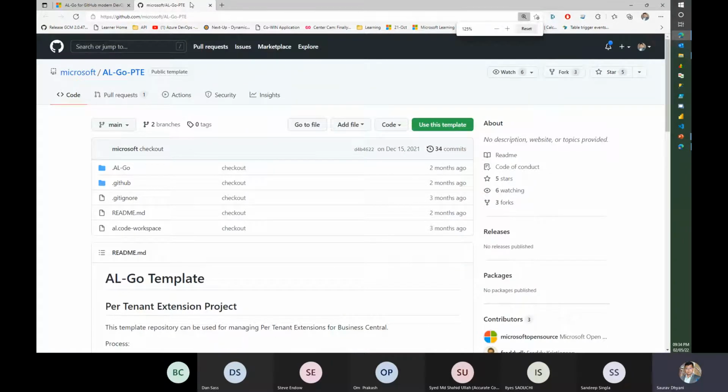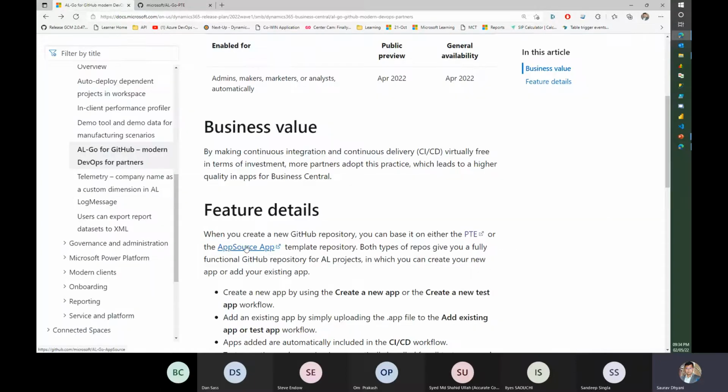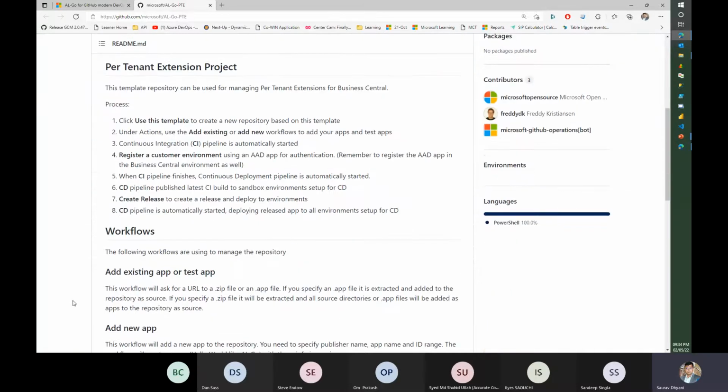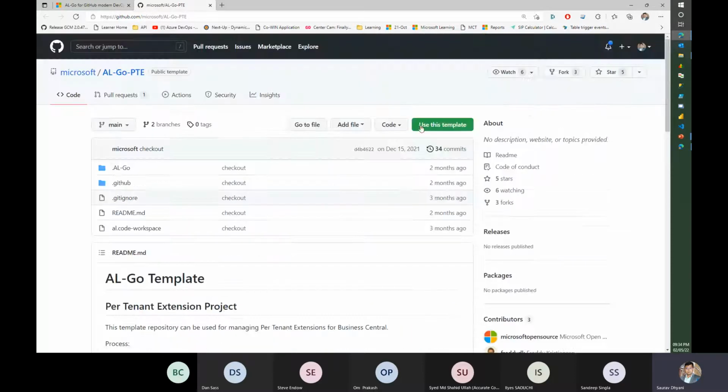Here is the repo from Microsoft about it, which is for the per-tenant extension. And then there is the other link if you are into building AppSource apps. Both these templates have their own README, which talks about what you can do. The process would be that you click on the top and say use this template to create a new repo based on this template. So let's do that and see what happens.